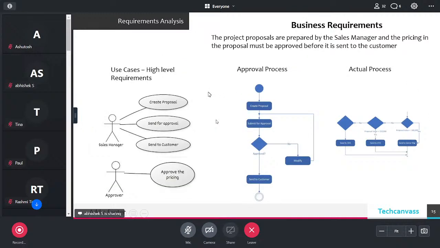So we'll start by looking at use cases. Use cases and user stories are two of the models which are used to capture requirements very early on in the system. Okay, so use cases are a very simple way of capturing requirements.